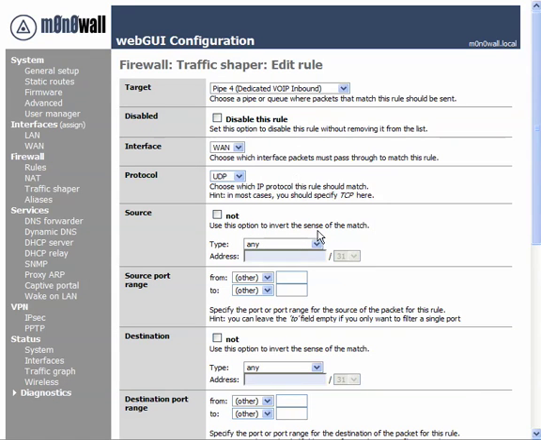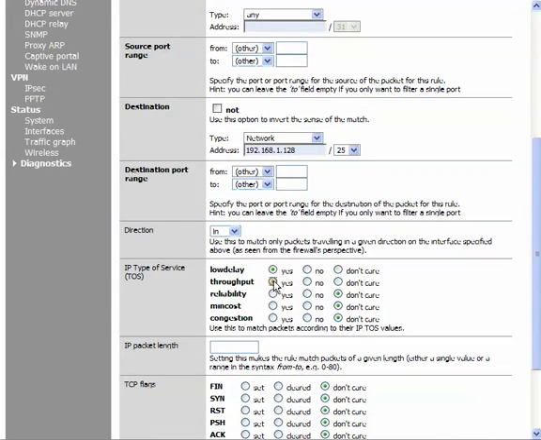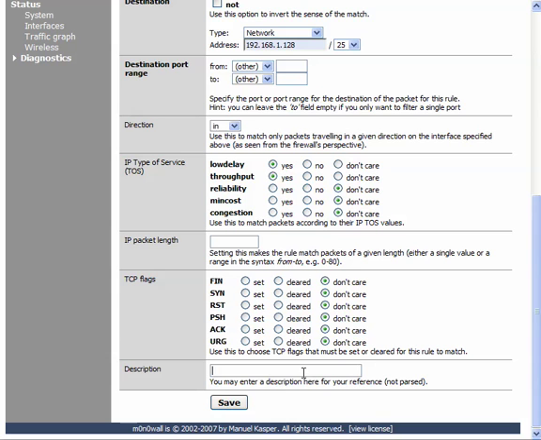The source in this case we don't particularly care about because the source is going to be on the other side of the network, or the other side of the WAN. What we do care about is the destination, and here again we'll specify network 192.168.1.128, subnet 25 on inbound traffic, and again, low delay and maximum throughput on the TOS. And this becomes dedicated VoIP inbound. Save that setting. We've got this new rule.